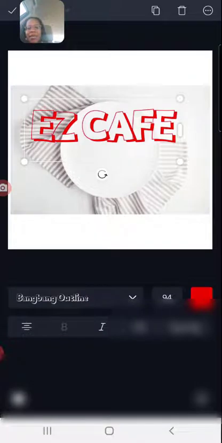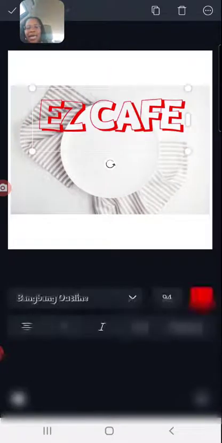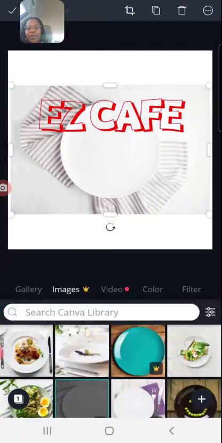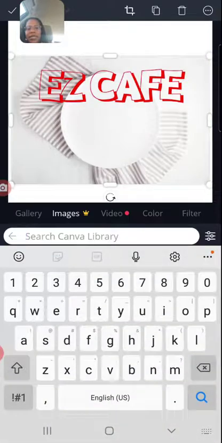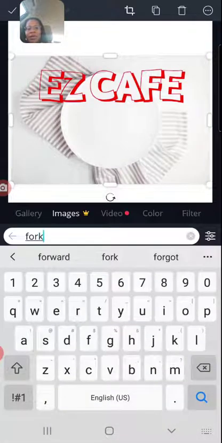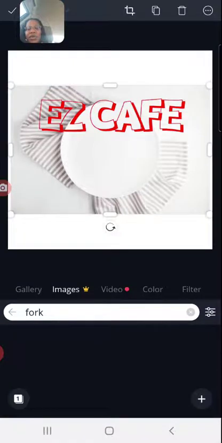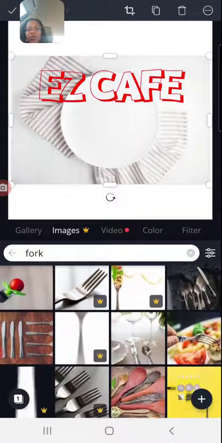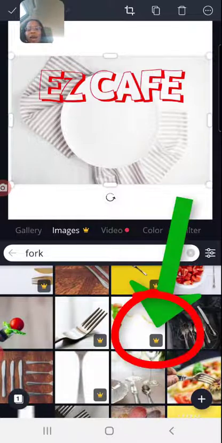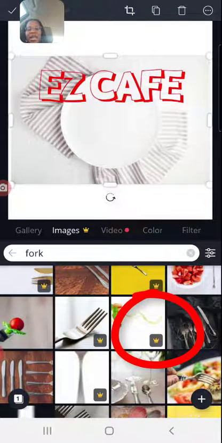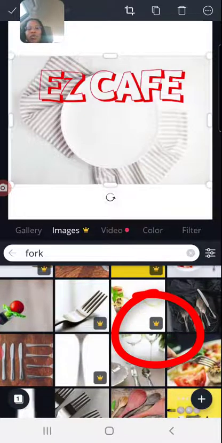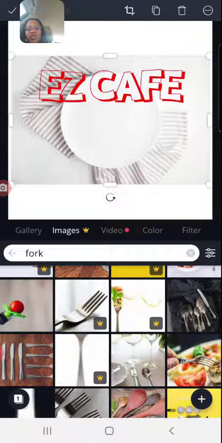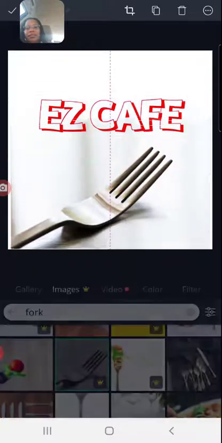It looked kind of plain in the back, so I'm going to go ahead and add maybe a fork in my image. So let's go to images again. Let's go ahead and type in fork and search. Let's see, let's use this fork. You guys, with the crown, that means you have a pro, you have to pay $1 for the picture. But if you do not see a crown on the picture, it's free. So we're going to use the crown right here.